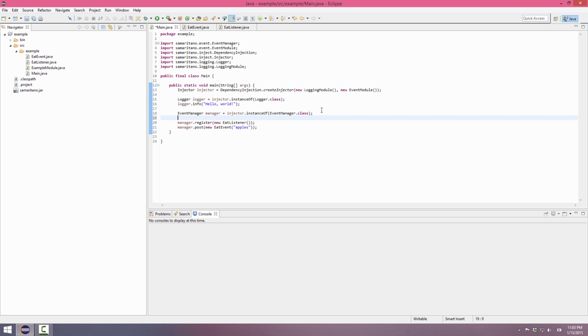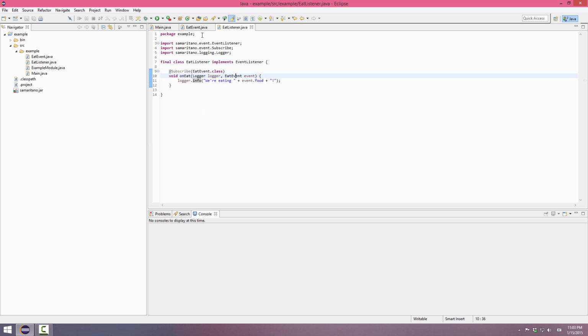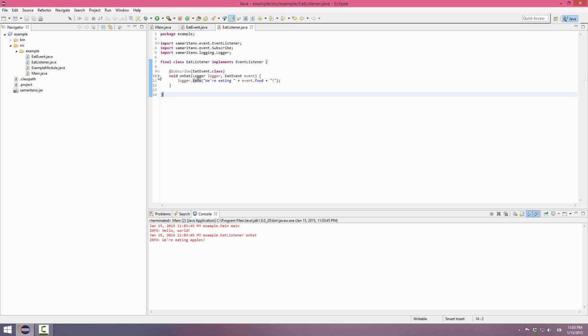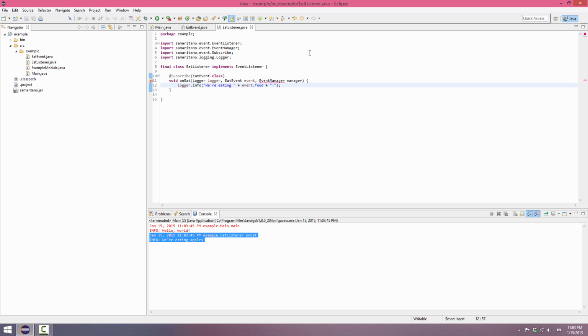So I added it. Now we can go manager.register, and you'll notice that there's a new method to register an injector. So we're going to do just that. We're going to register our injector, then register our eat listener, and then post our event. And now, almost like magic, you're getting a logger in here without setting up any provider or any @provide field or method or whatever. So it's almost equivalent. Look, we're eating apples, and just like magic, it got in there. Isn't that crazy? Say you want an event manager too now, for some reason, and I don't know.